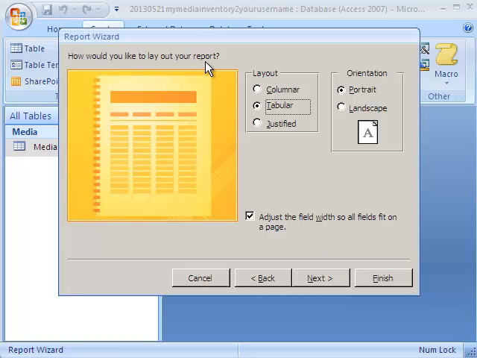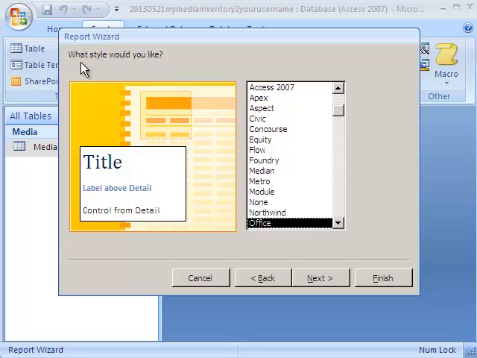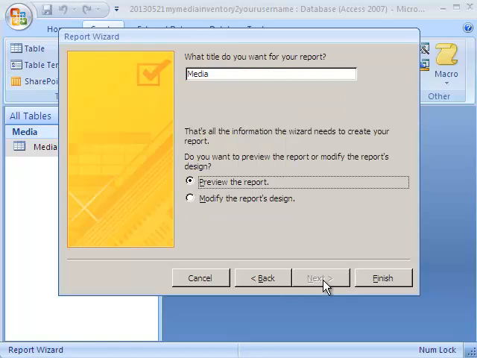It's going to ask how do you want to lay out your report. You can just leave this as it is. Click on Next. It's going to ask what style you want. Just leave it right as it is. Just leave it alone. Go ahead and click on Next.